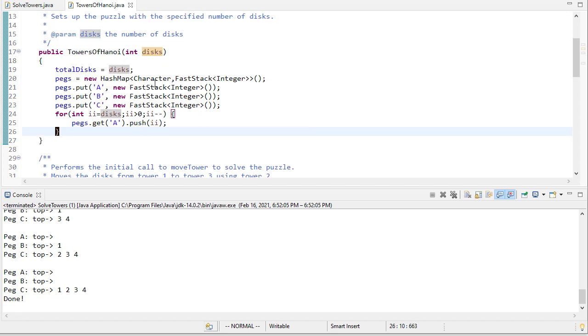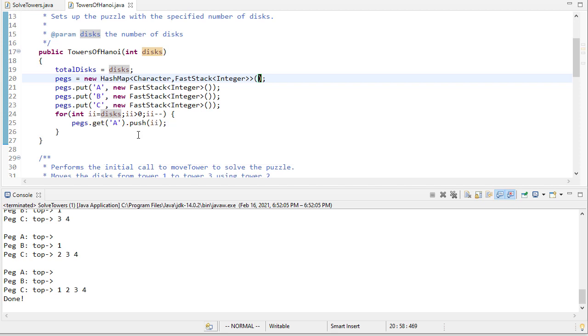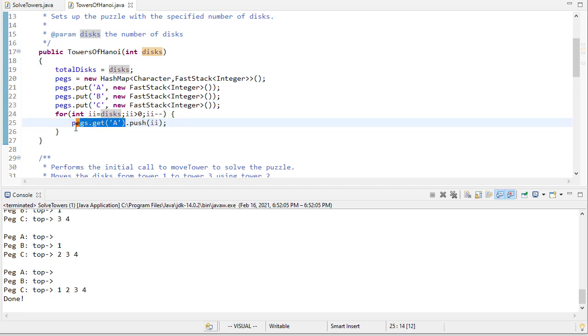So in my constructor, what I do is I first set the total number of disks. Then I instantiate a hash map that maps a character to a stack, and I'm going to have three pegs, A, B, and C, so that's the character, and then each of them will have their own stack to hold what's actually on that peg. Then, to put the disks on the peg, here I have a for loop that starts with the number of disks. If I have four disks, I call disk four the big disk, so I'll put disk four first. Then I decrement i so that I add four, then three, then two, then one. And to add that to a peg, I call the push method for that peg. So notice, I get the stack for the appropriate peg, and then push a number.